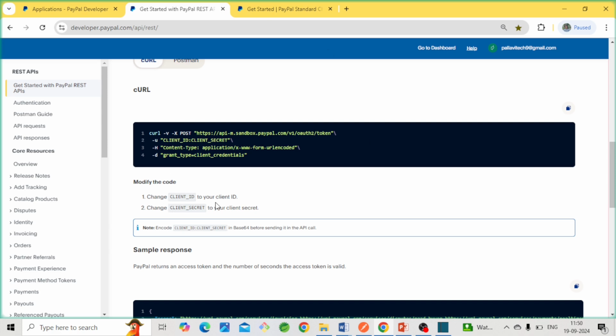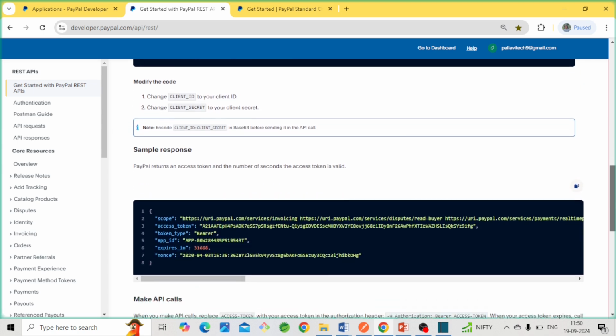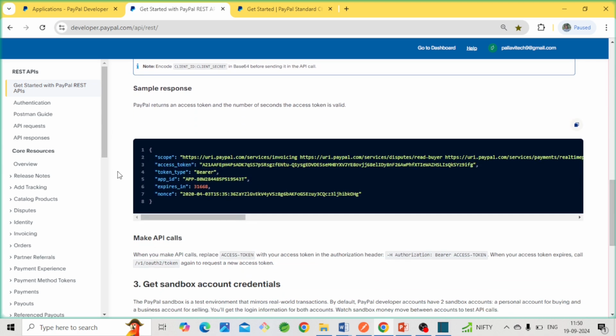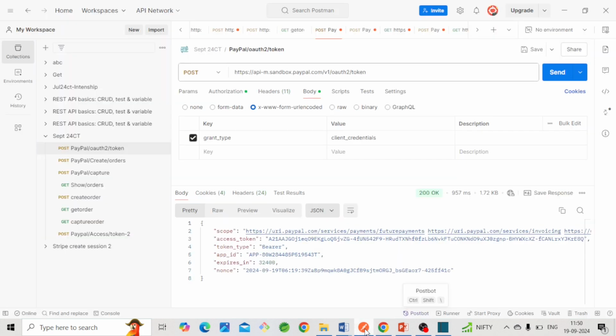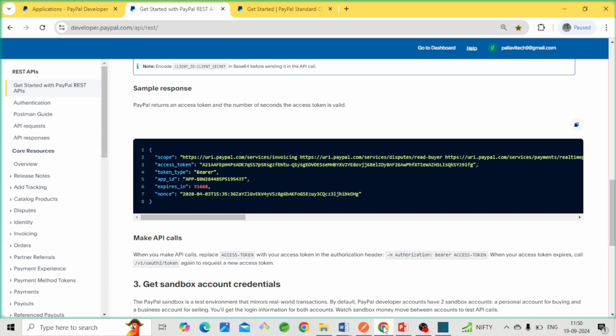Change client ID to your client ID and client secret to yours, then make the API call. Same response as given here: scope, access token, token type is bearer, app ID, and expires in. As per the documentation, we are receiving the same response here.